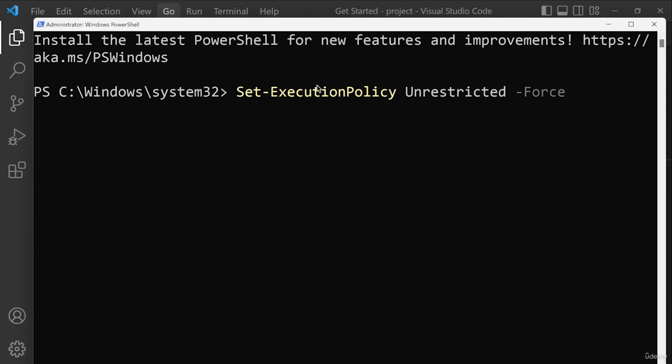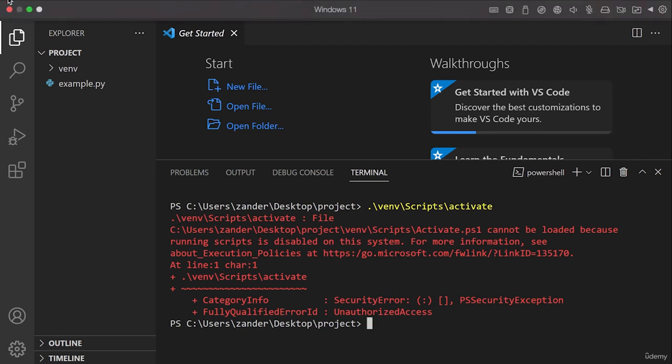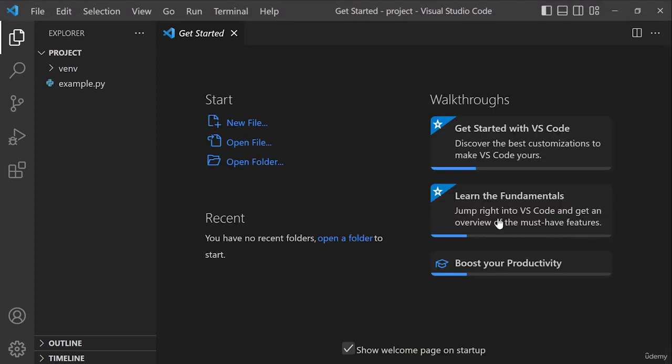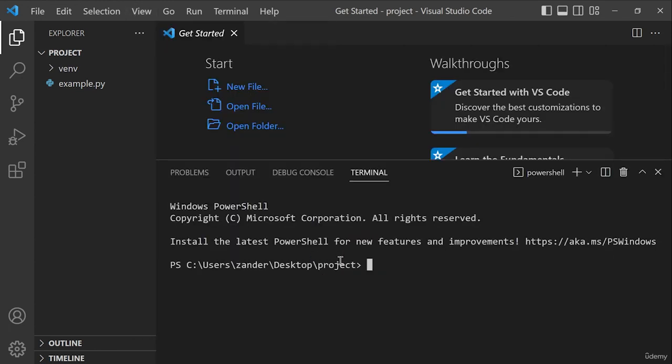So that's what we're going to run here. Okay, so I've just changed the scale of my font here so you can actually see the command. That should make it a lot easier for you. So let's press enter there. And let's now give this a go. So Unrestricted Force. So there are no messages here. So let's go back into Visual Studio Code. Let's go ahead and close the PowerShell. Let's open this up again, View, Terminal. And then let's give this a go again.